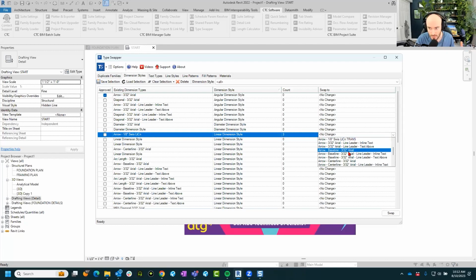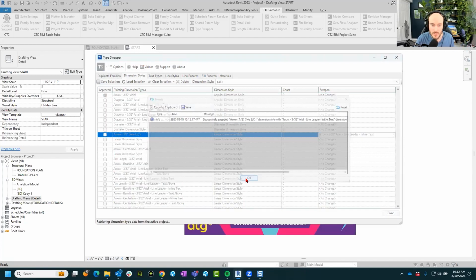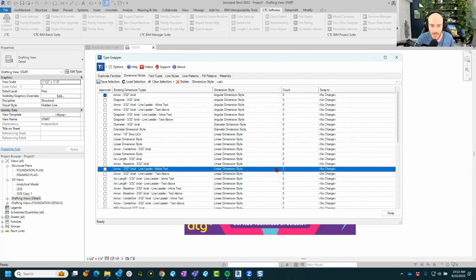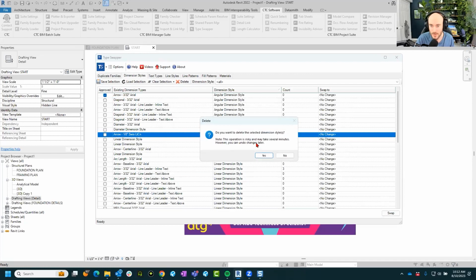So if we're going through on a baseline, an arc length here, we can switch this out to be, we'll just say this is going to be the incline. All you have to do is hit swap. Very simple. It's going to swap those over, and then you'll have the 3 assigned to that specific value, and you can go through and delete the other one, right? Now that this is not being used, I can delete this.